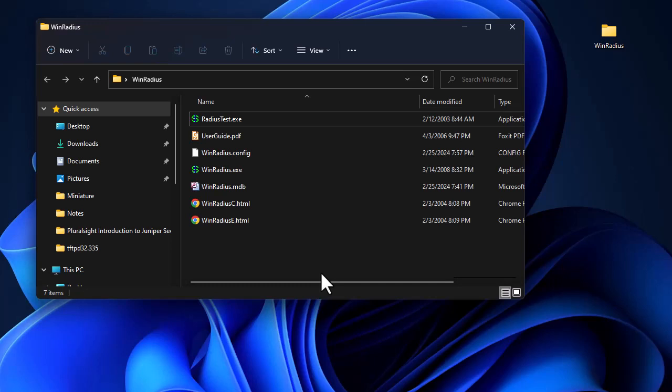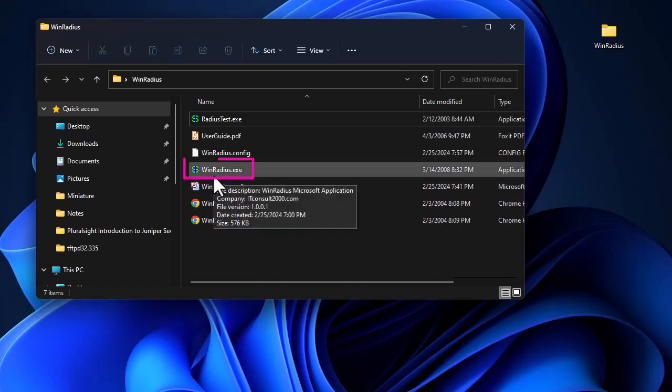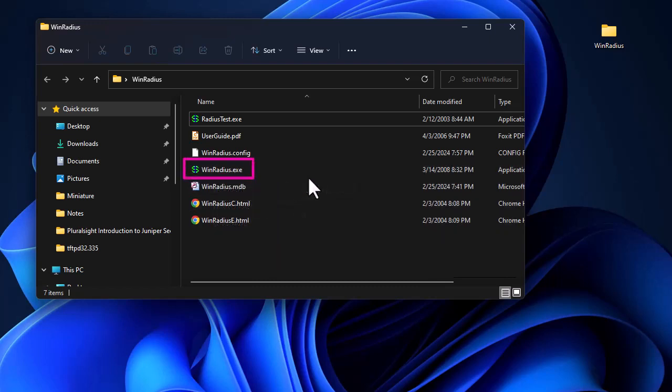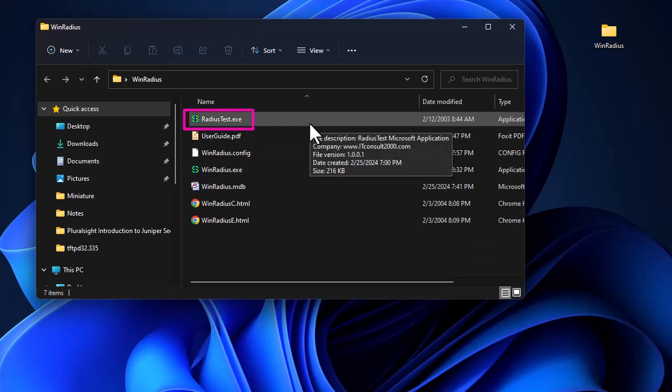It's a zip file. You can just type WinRadius on Google and you will get it. It's a zip file that contains 2 programs. There is the main program WinRadius, as you can see here, and there is Radius test, for testing that it is working. Here I'm going to show you a practical example of how you can use it.